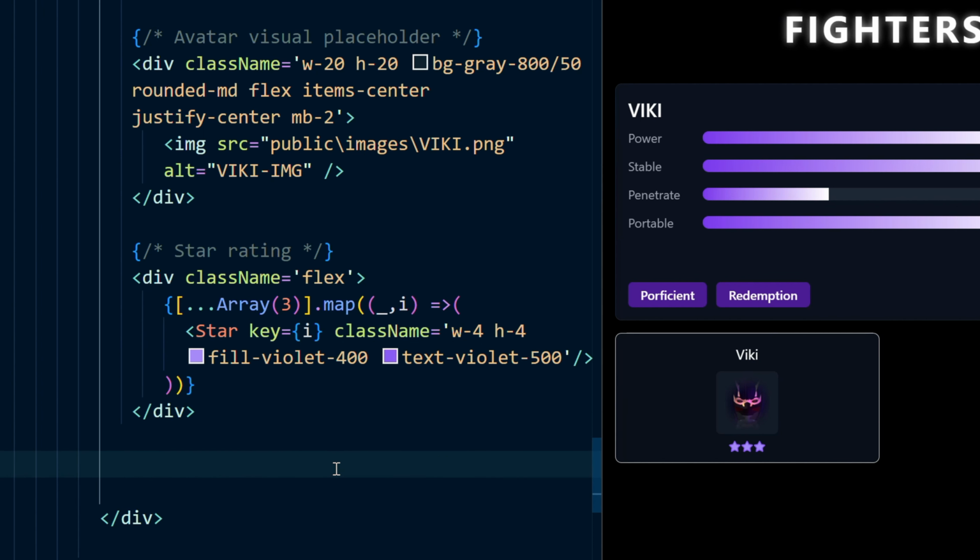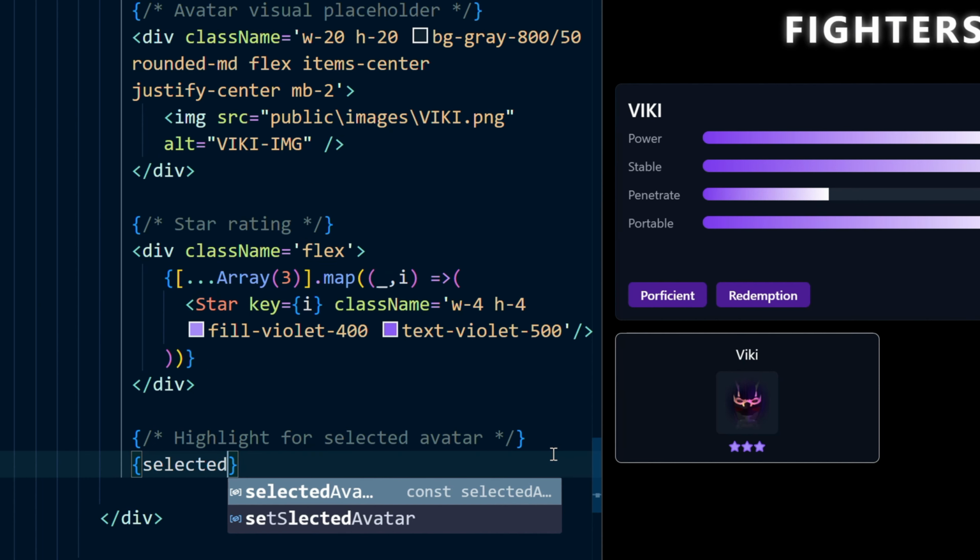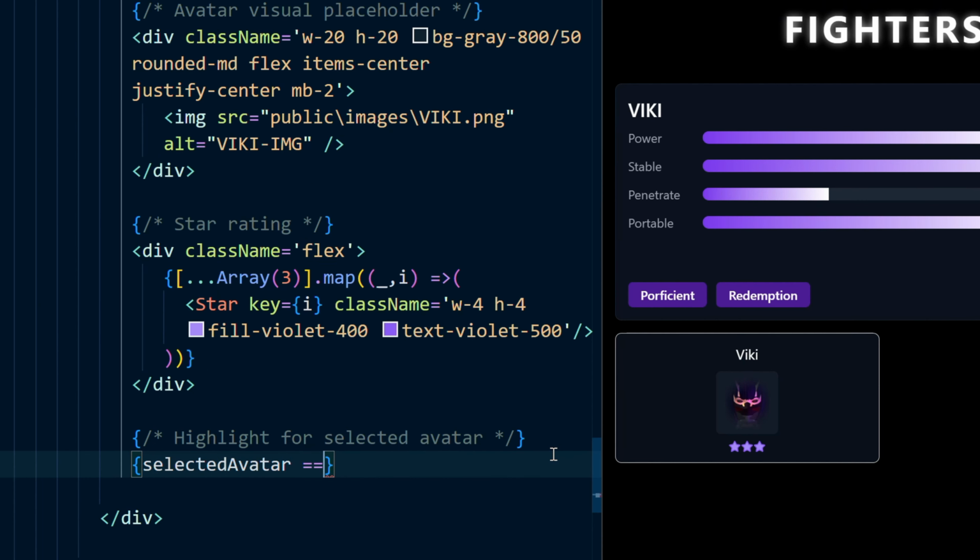All right, now let's wrap up the Viki card with one final but very important touch, a visual highlight that shows which avatar is currently selected. This is going to instantly improve the user experience because the moment a card is selected, the UI will reflect it clearly with a glowing border around that card. We use a conditional render. That simply means we're telling React, only show this next element if the selected avatar is equal to Viki. This is a very common pattern in React. It allows us to dynamically change the UI based on the current state. And in our case, that state is which avatar is selected.